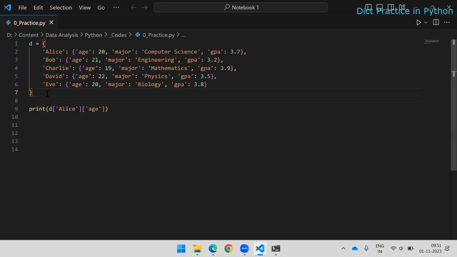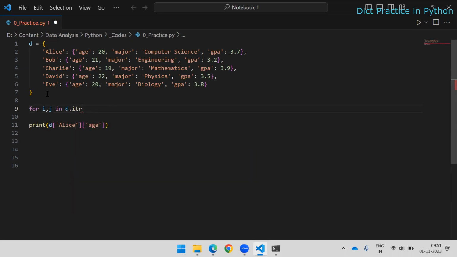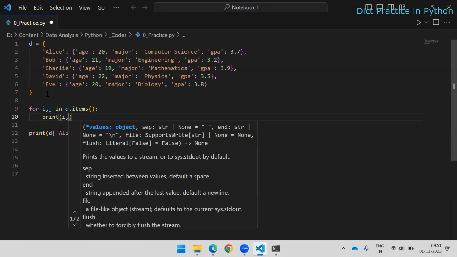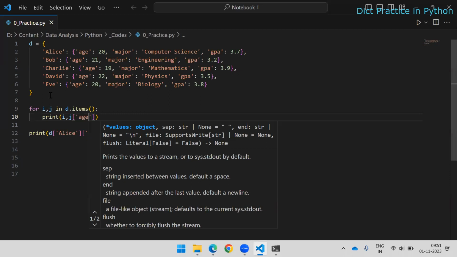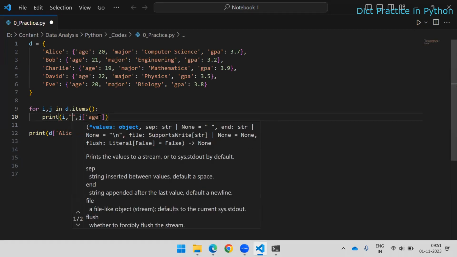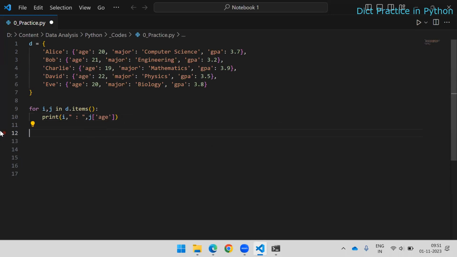So let's go ahead and loop through the dictionary. If I say for i and j in d.items(), this is the syntax I used. i will give me the keys, meaning the names. So if I say print i, but j will give me the dictionary. So here I will say j of age. This is the syntax I can use, and here I will concatenate one more text so that it looks better.